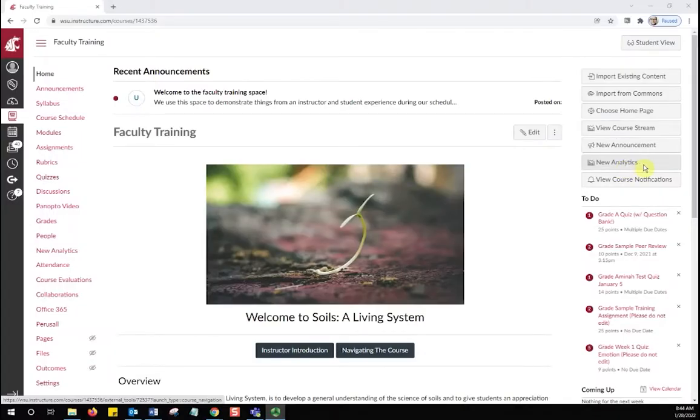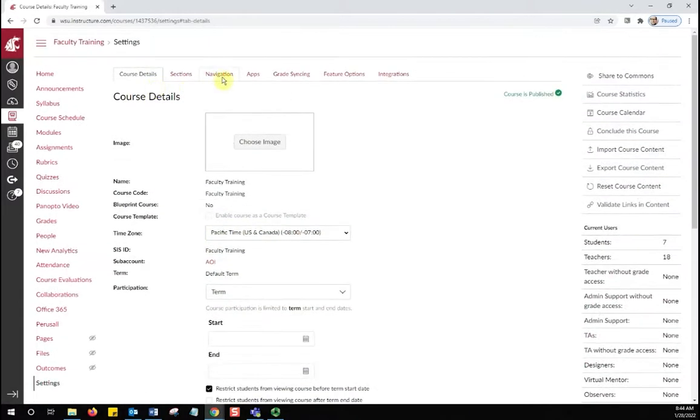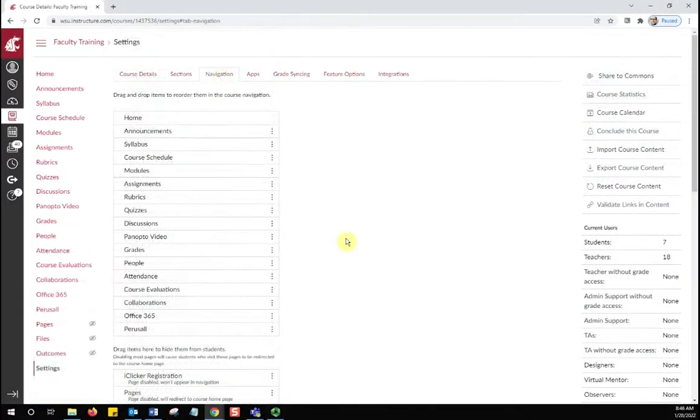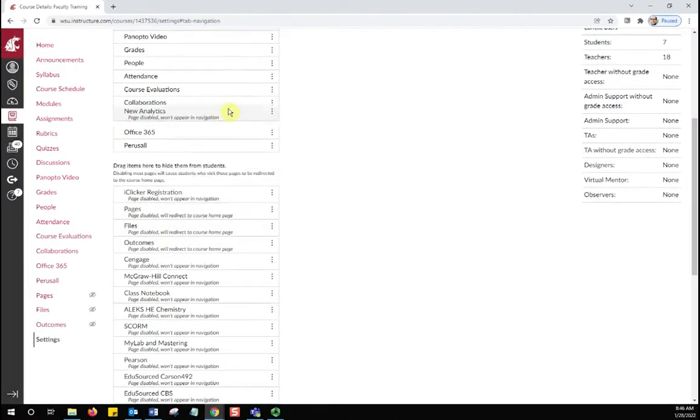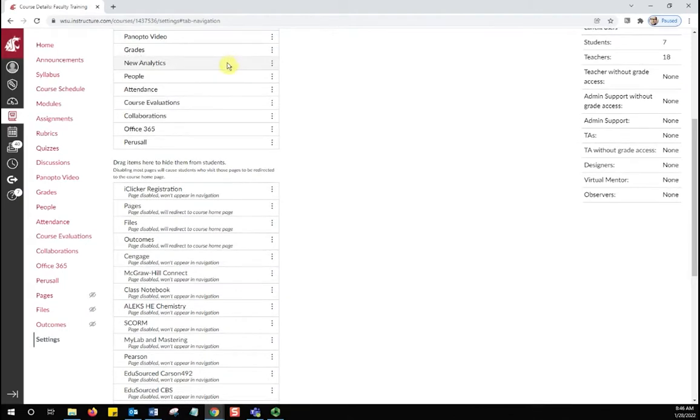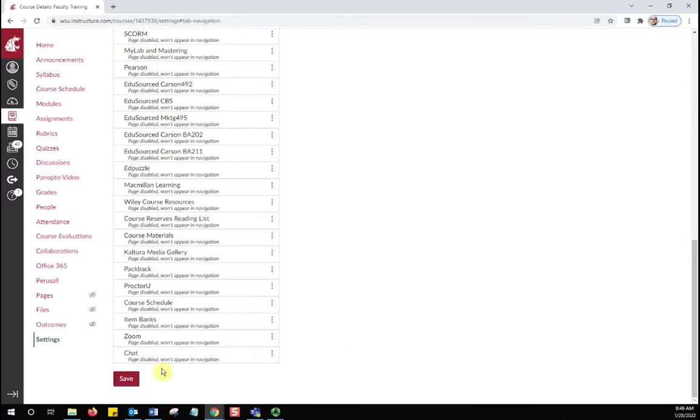To access New Analytics, first go to your course homepage, and in the menu on the right, select New Analytics. New Analytics can also be placed as a menu item on your course menu. If you don't see it here, select Settings, then the Navigation tab, scroll down until you find New Analytics, select and drag the tab into your menu, and then save at the bottom of the page.